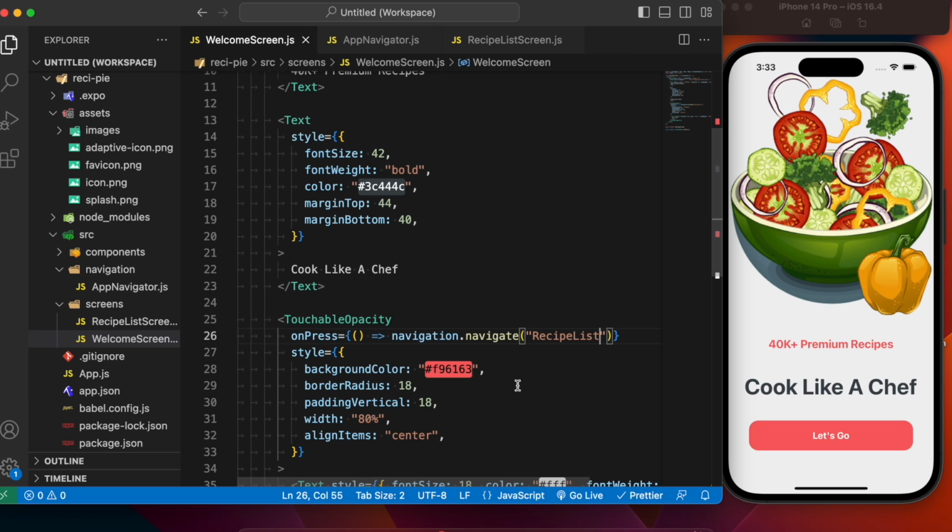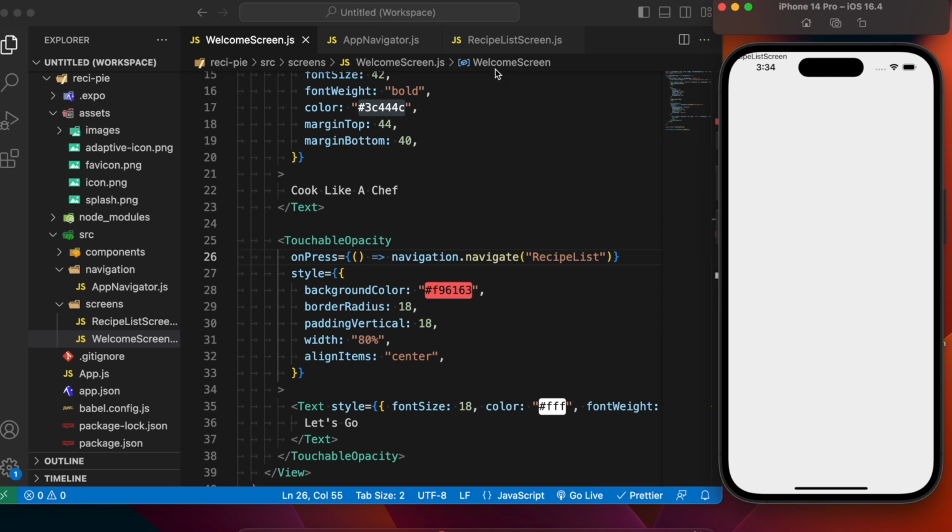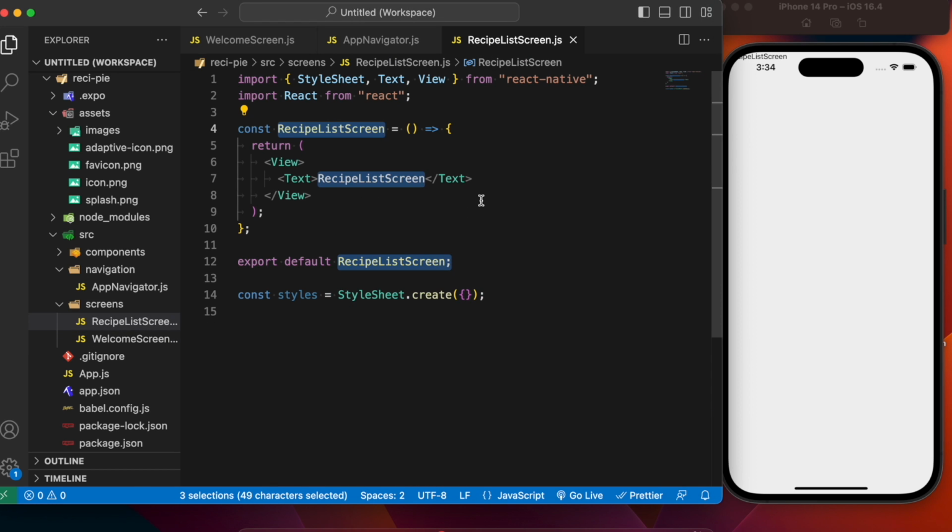And now let us check if we are successfully able to navigate from this welcome screen to the recipe list screen. There we go. We have our recipe list screen being rendered over here, though we will fix this in a while, but this is just to show you that we have successfully navigated from one screen to another screen. Now let us start working on this recipe list screen.